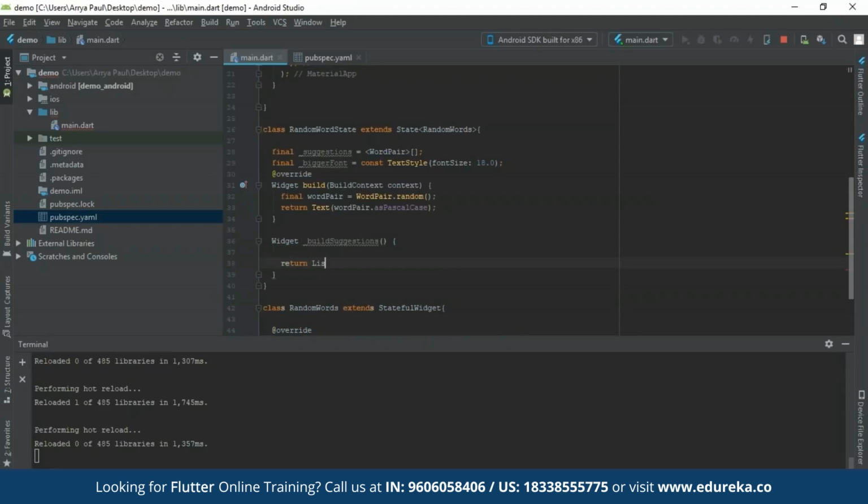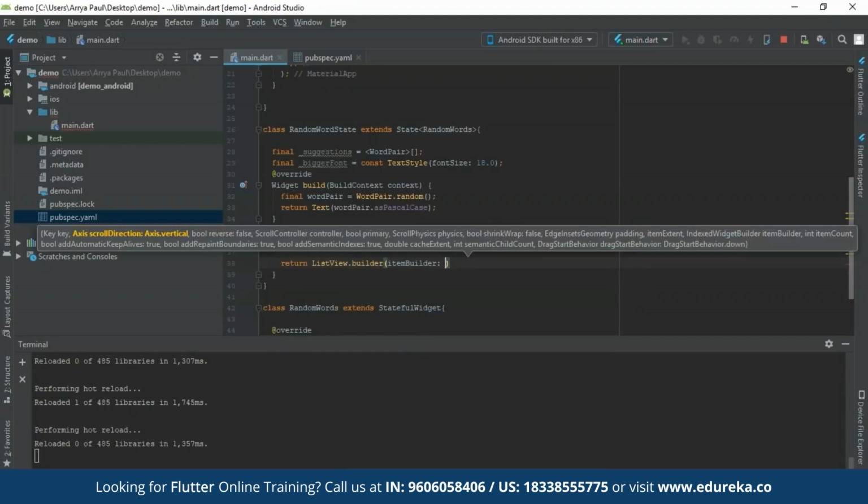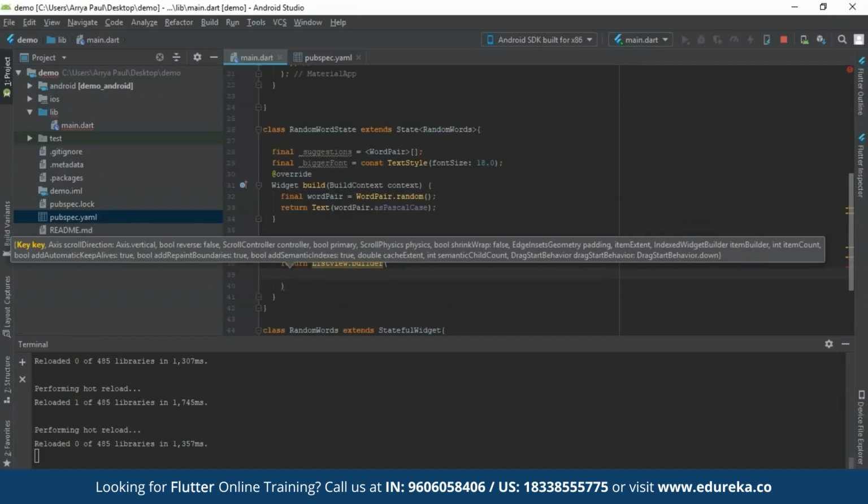So return ListView dot builder. Now in this builder, what we want to do is go ahead and create the list that we want to return. So first of all, we need to add some padding.